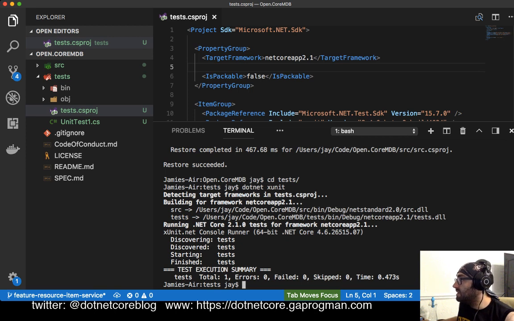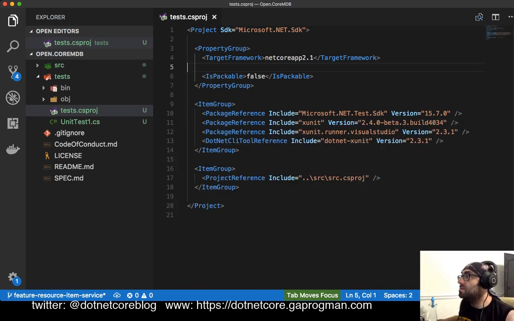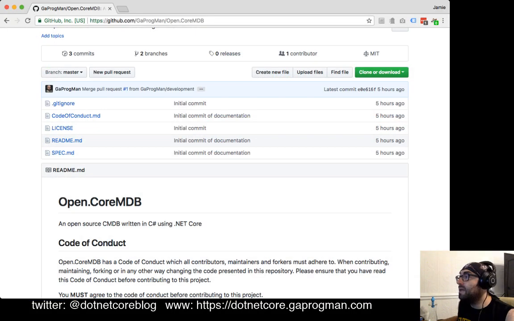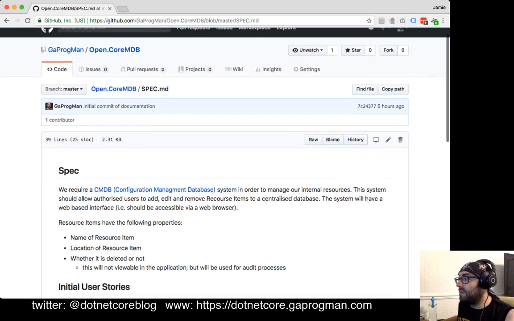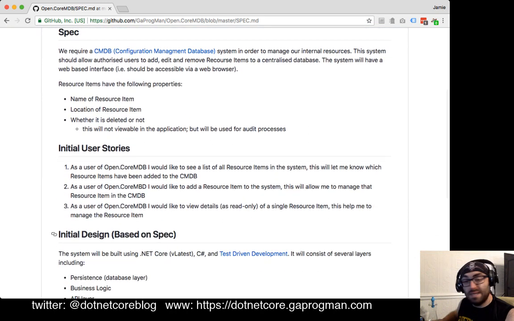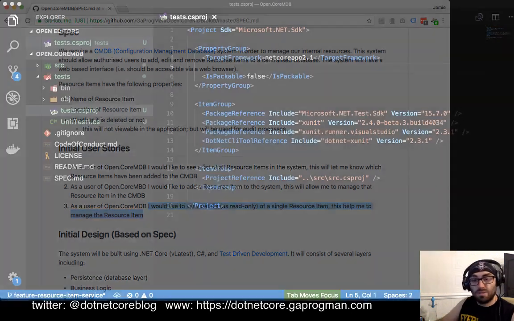So what do we need to do? Let's have another look at the spec. If I go back to our spec window, we know in the domain specific language that was used to write the spec, we need to have a resource item, and a resource item has three properties. It's got a name, it's got a location, and it's got whether it's been deleted or not. We also know that we need some kind of business logic that allows us to see a list of them, to add one, and to find the details, a read-only details view of one of them. So let's go back to our code window.